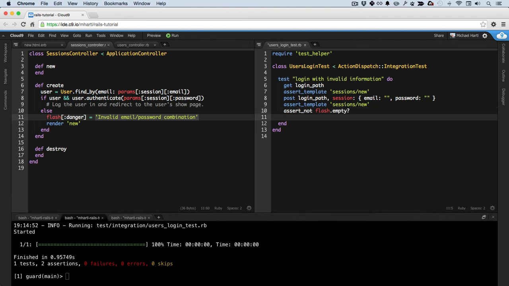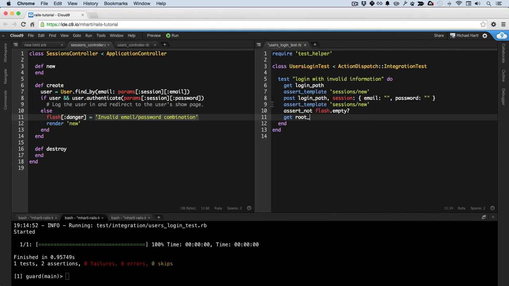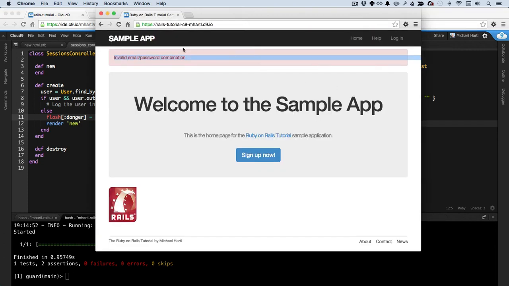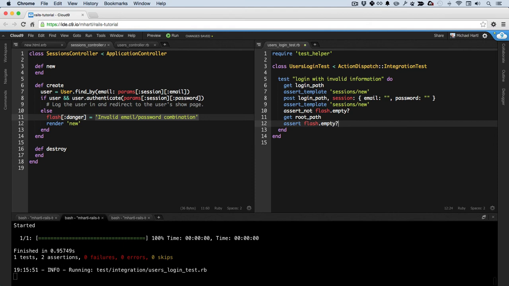And then I want to visit another page, so let's just get the root path. That's what I did over here when I clicked on this, the logo. And now what I want is for the flash to be empty. So what happened here is the flash wasn't empty on that second click. So we want to save this, and this should be red because we're trying to catch that bug.